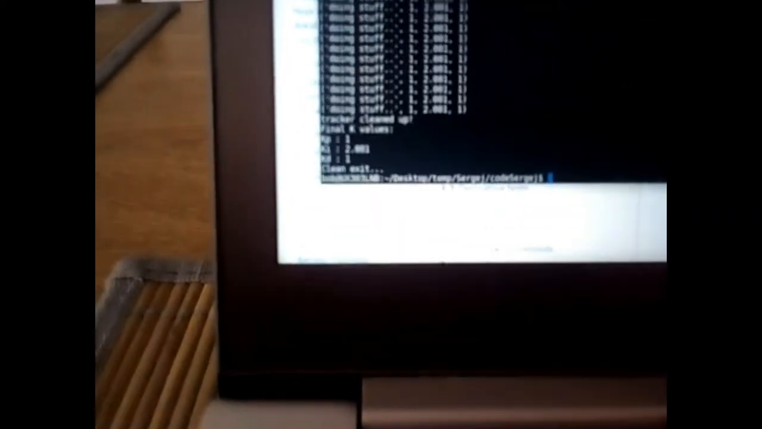But how will we remember once we turn it down? Well, we shut it down. And what happens? We get the final values output here on the screen.